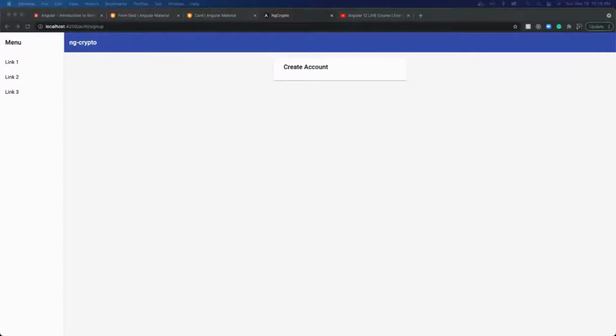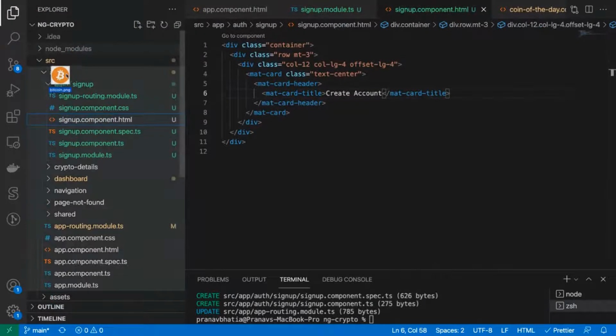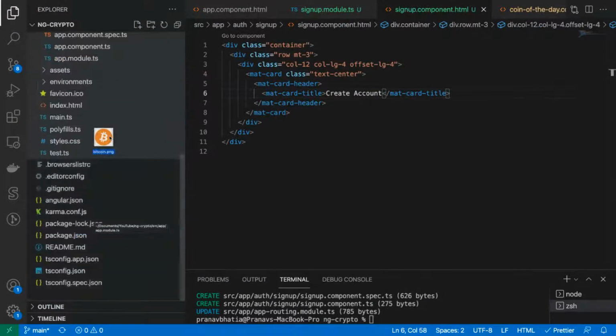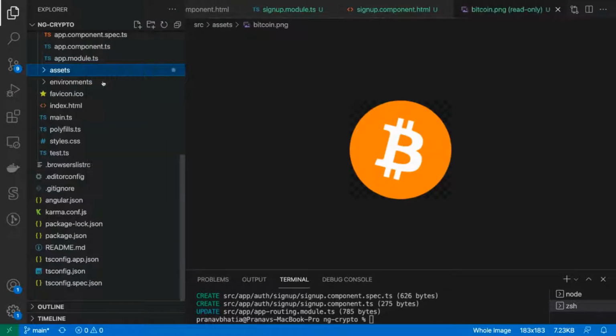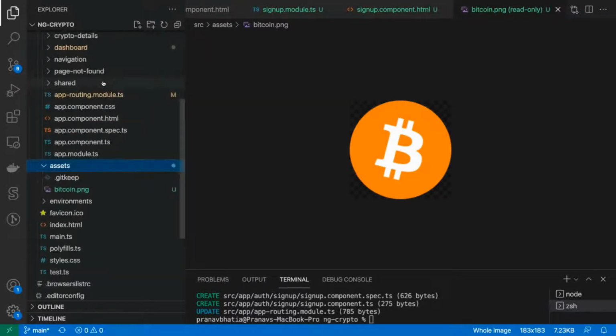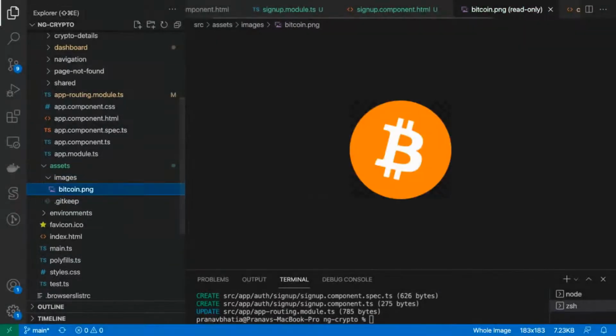So I have an image saved in my downloads. I'll just bring it to my Visual Studio Code. Where should I store it? The images should go into assets. And actually, what you can even do is create assets and then images, and then save the image there. That's pretty good. I'll add the image now.